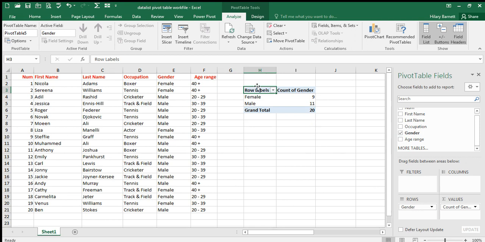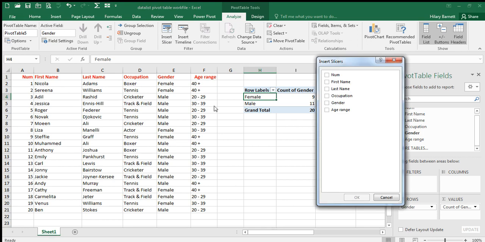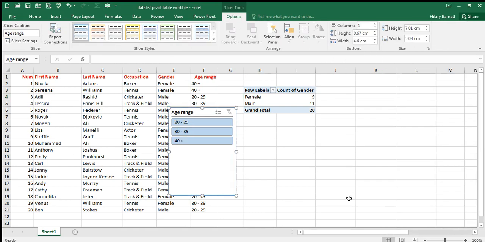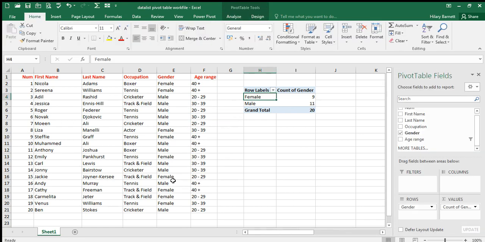But what I'm going to do with that is put a slicer on. So insert slicer. Just make sure you clicked into your pivot table when you do this. Insert slicer. And I'll have the age range as the slicer. So I can choose 20 to 29 year olds, 30 to 39, you see the numbers changing, and 40 plus. To delete a slicer, just make sure that you clicked onto the outer edge and just press delete.